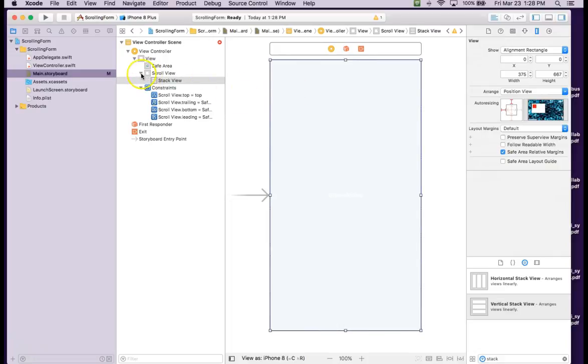And you'll see the good news is it went in the right place. The stack view is now underneath the scroll view. So anything that's indented here underneath scroll view, that's inside of the scroll view. This safe area, for instance, you can drag buttons and stuff outside of the scroll view and then it won't be scrollable. So everything you want to scroll should be indented inside of the scroll view.